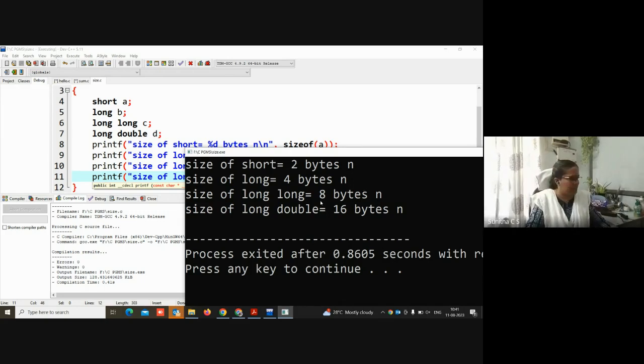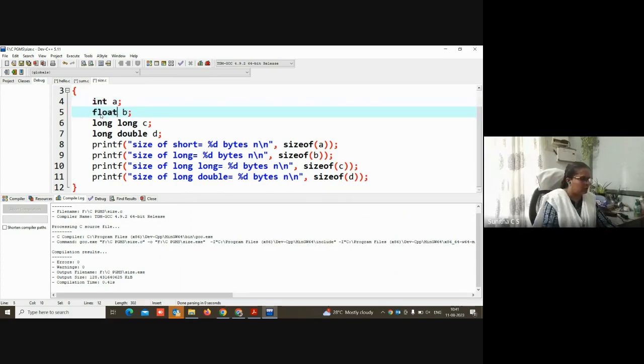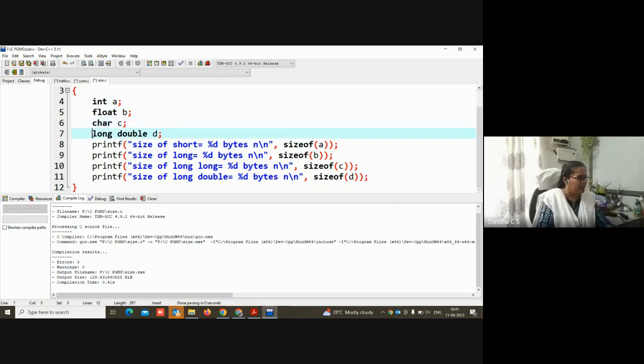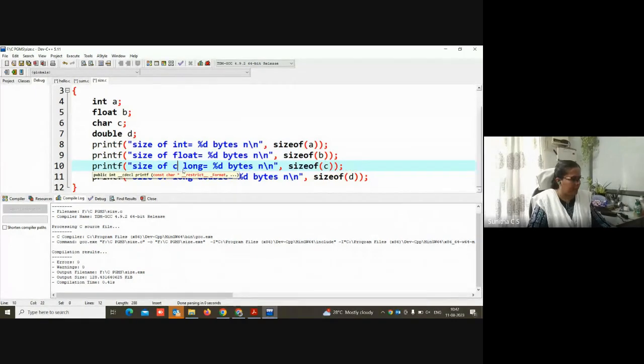Okay, so we'll just make it a simple int, float, char, and double. These are the basic data types which we have seen. So here it is int, here it is float, here it is char, and this is double.